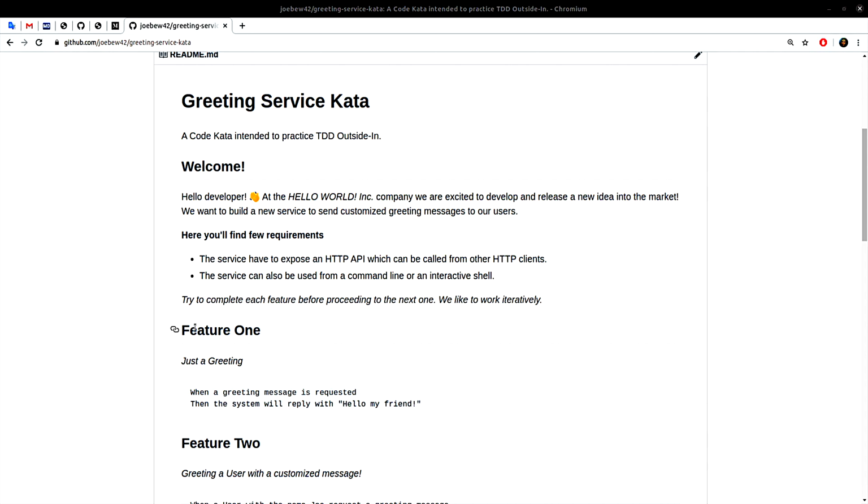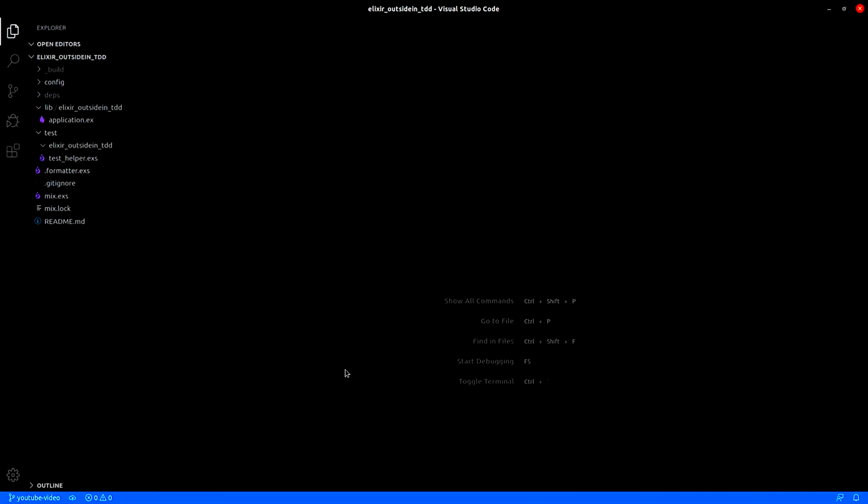Okay, so let's look at feature one, just a greeting. When a greeting message is requested, then the system will reply with "Hello, my friend." Since we are going to follow the TDD outside-in approach, the overall idea is to start by writing or describing the feature from the outermost part of our application. In this case, the outermost part could be just an HTTP client that will run a request against our application.